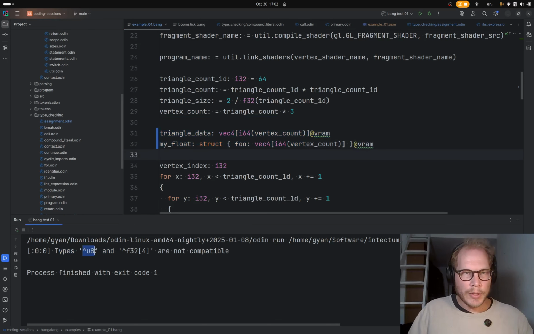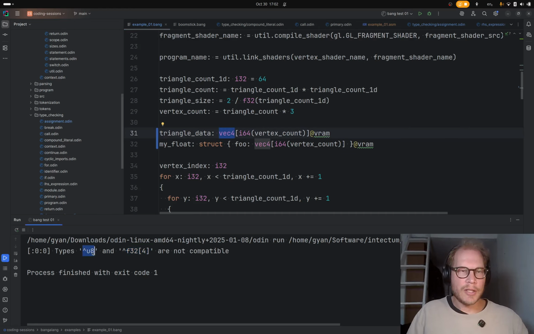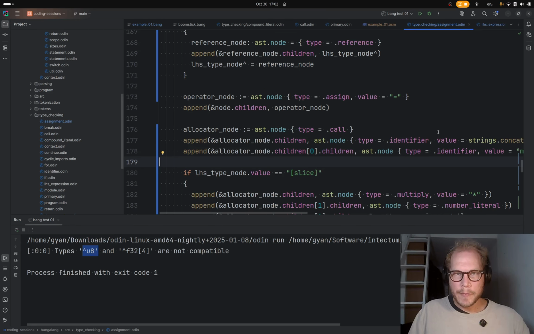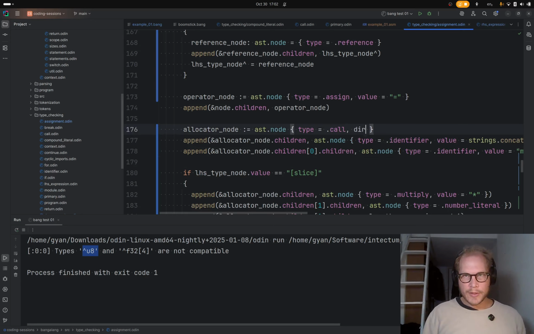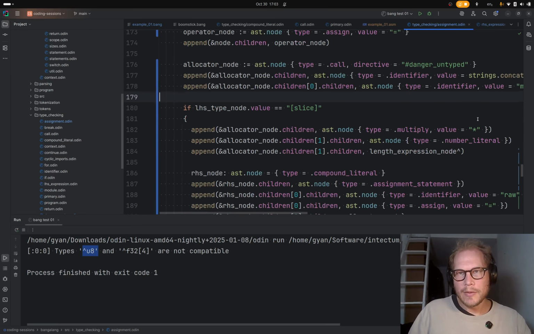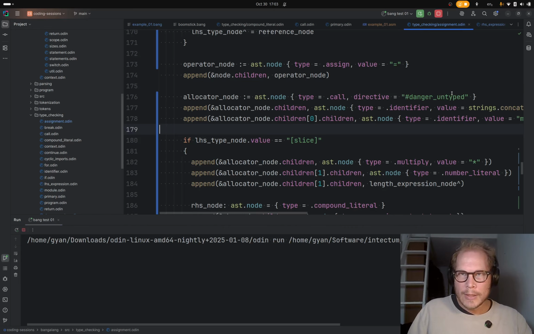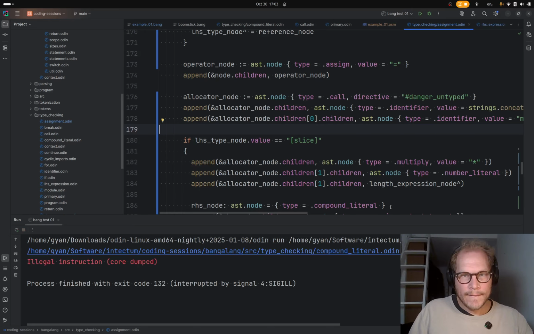Okay, so also I think what's going on here is that the pointer is to a vec4, but the allocator procedure returns a pointer to a U8. What we can do is give the allocator the directive danger untyped. That'll mean the return type of this allocator call is ignored and it will just use this type. Okay, I think we're getting somewhere.